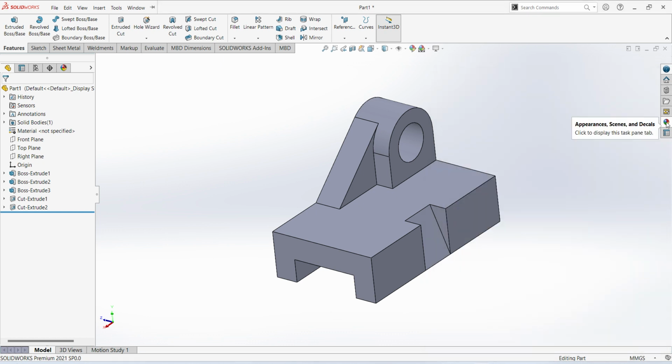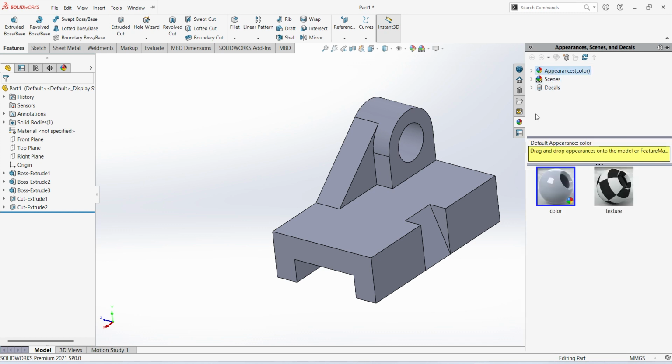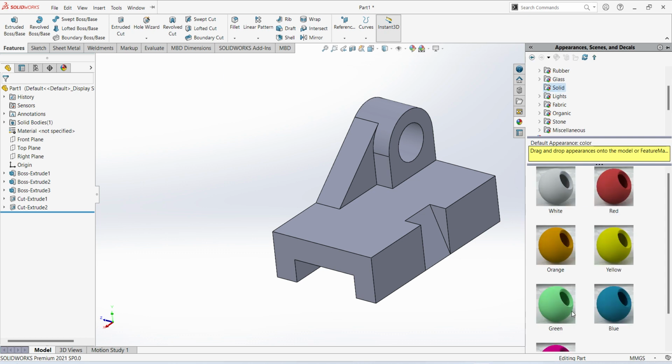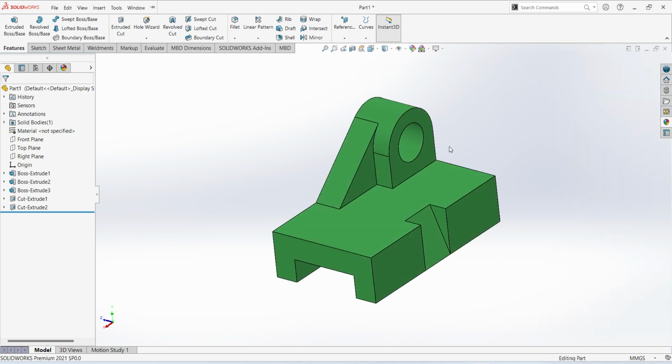Now I will assign the material, select appearances, so I will just give a coloring, select solid, I will go with green.